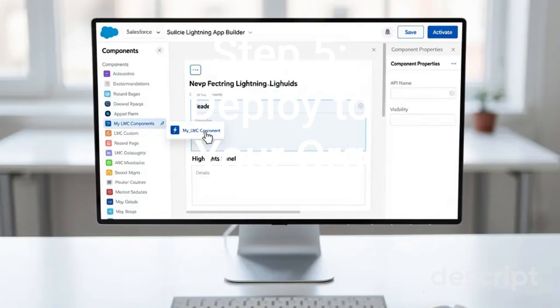The metadata file has three key settings. First, set isExposed to true so your component appears in the Lightning App Builder. Second, add a target section with lightning__RecordPage to specify that this component can be placed on record pages. You can also add other targets like lightning__AppPage or lightning__HomePage if you want your component available in other locations. Once your files are ready, it's time to deploy.